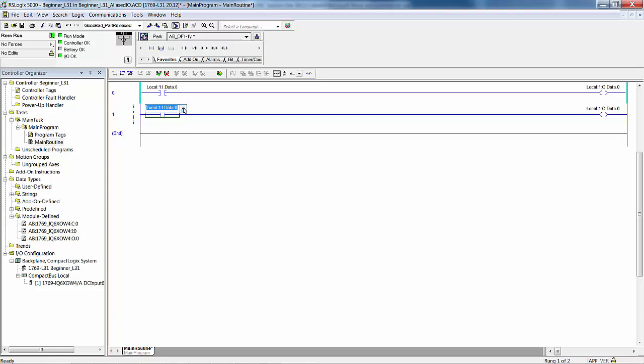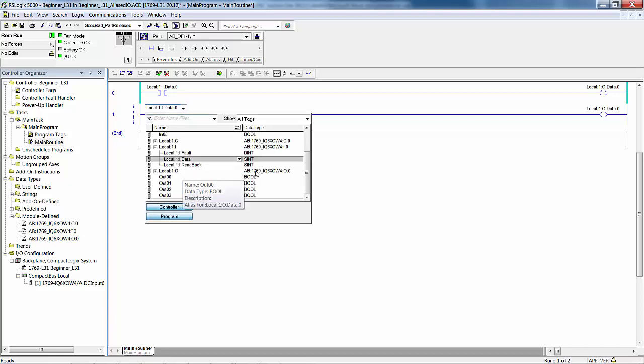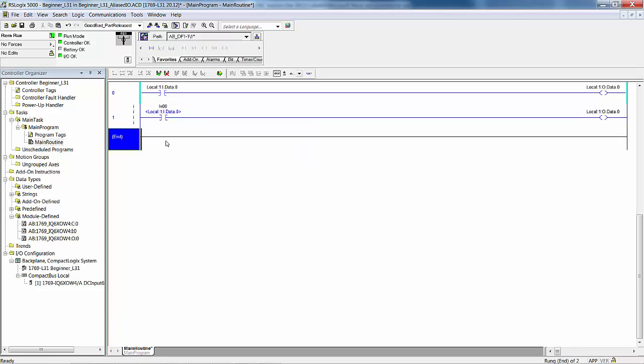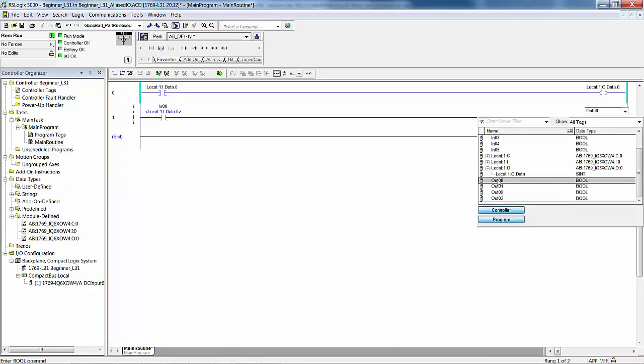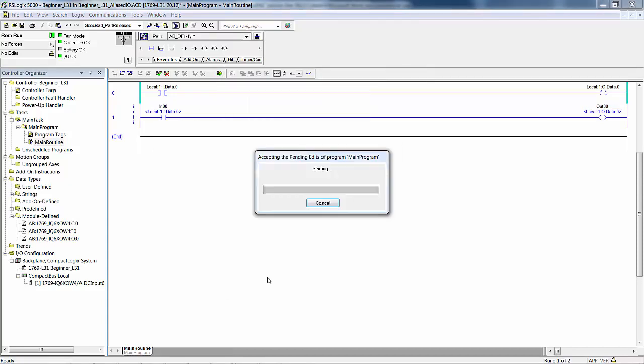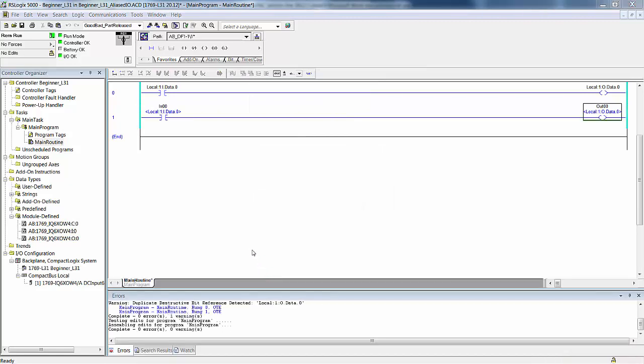Now what I'm going to do is replace this with input 0, the nomenclature. And I'm going to replace this with output 0. Finalize all edits. That is a tag, and this is a different tag. IN00 is a different tag than that tag.